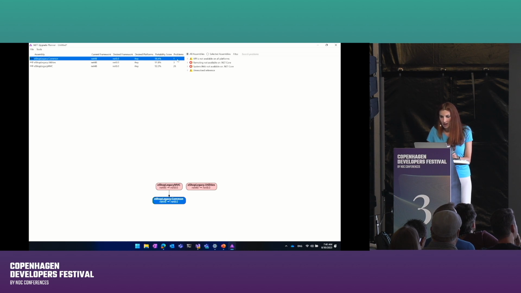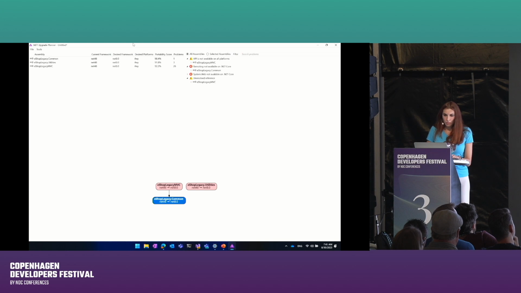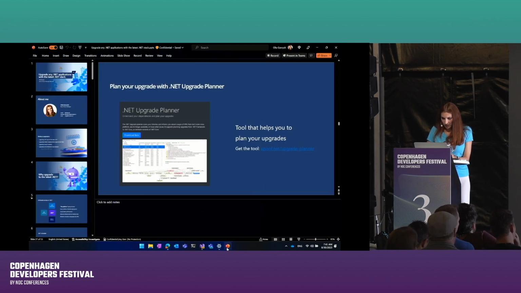And now I can see issues and warnings specifically for my project. Let me know if you cannot see. I can probably zoom in. But here I have API is not available on all platforms. So that's something that if I'm building just for Windows, that's probably fine. Remoting not available on .NET Core, unresolved reference, and so on. There is also a way of exporting those results, sharing it with your coworkers, with your management. So yeah, going back to our slide deck.